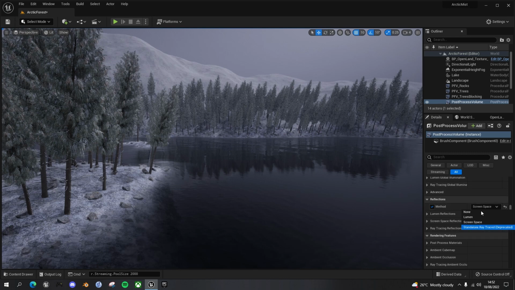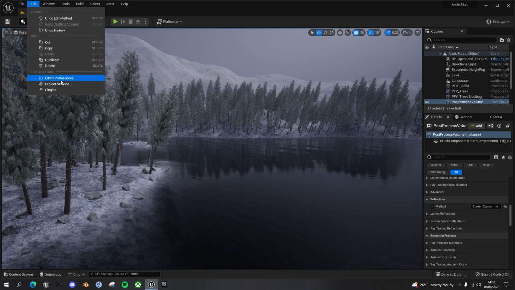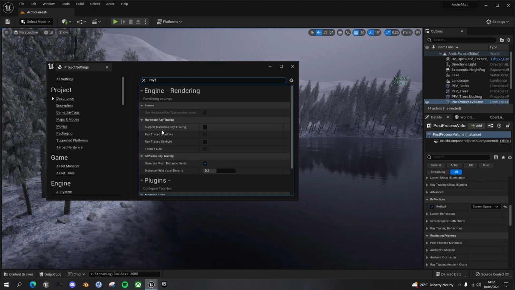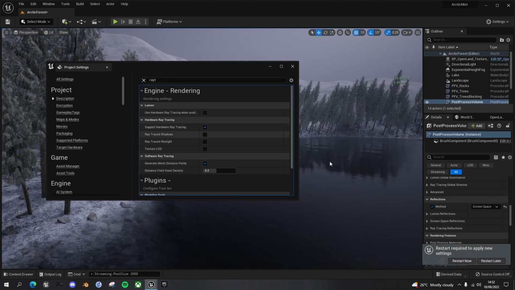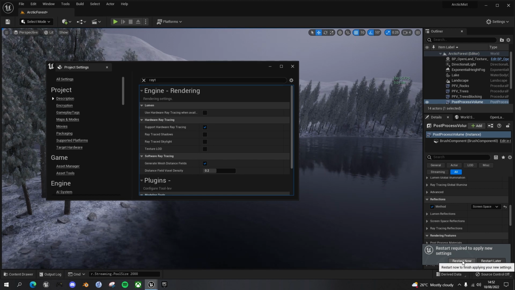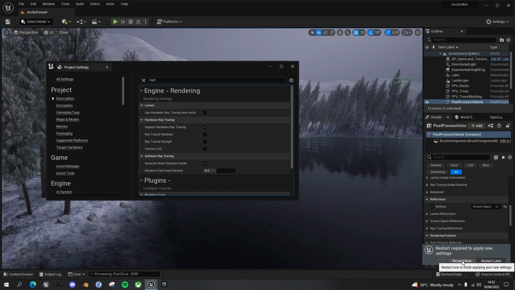So before we can choose this, we need to switch ray tracing on for our project. So go to Edit, Project Settings, search for ray tracing, and if you click on Support Hardware Ray Tracing here, it will say that you need to restart to apply new settings. So click on this. It may take a while to recompile the shaders because it has to create something called a skin cache. So I'll click on Restart, and then I'll see you in a moment once it's restarted.